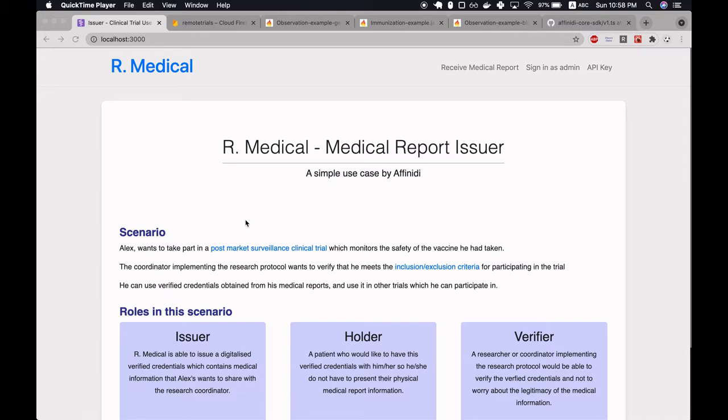Now, our medical is the healthcare provider which can provide the verified credentials to prove that Alex meets the criteria. He can also obtain some of the criteria from the health checkup which he did with them before. So in this case, the issuer is our medical, who is able to prove that Alex has done the vaccination with them, and also certain basic medical information like his age.